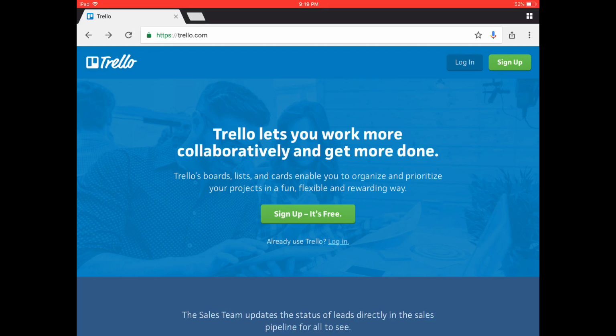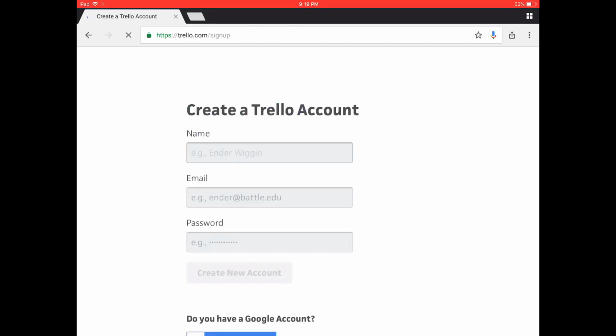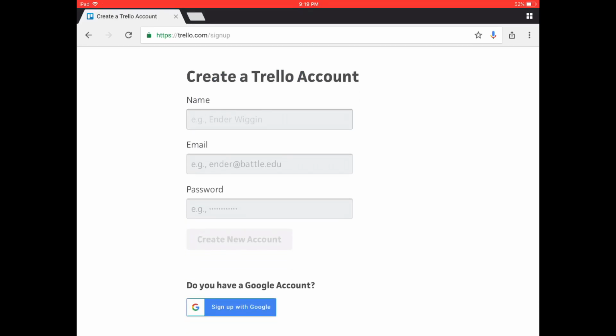And when you're a new user, you go to this option, either on the top right, which is the sign up button, or the button in the center that says sign up. It's free. And then you get to create a Trello account.